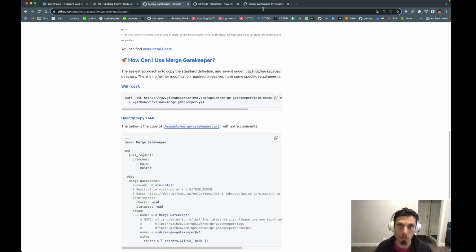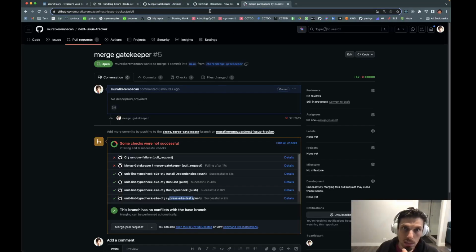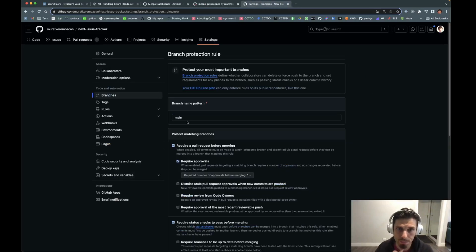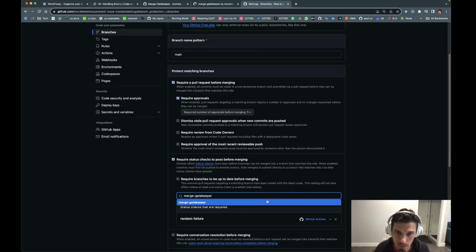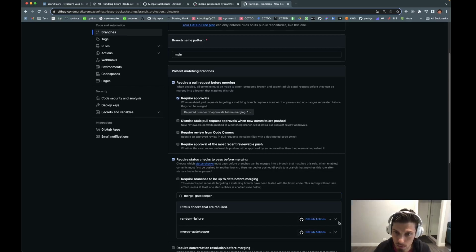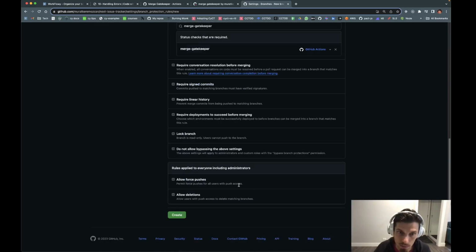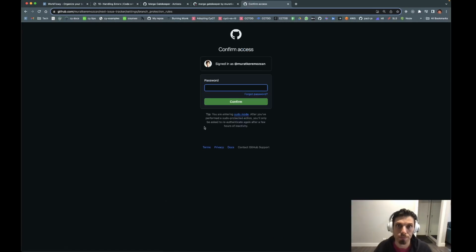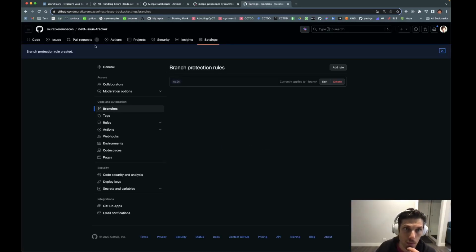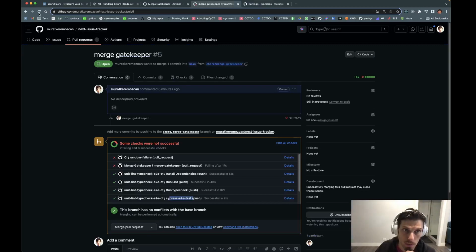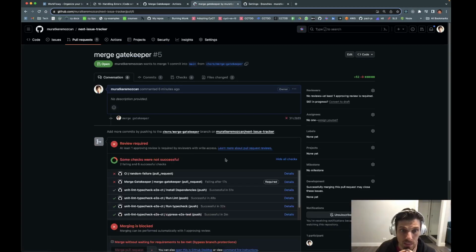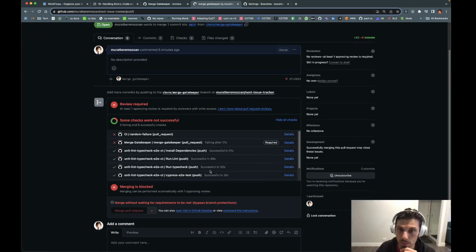Okay, so all we do is add that YAML and then go to settings, and over there, merge gatekeeper, right? So I'll remove that one. Now we have branch protection. Now we go here, refresh, and it blocks it. Wonderful.